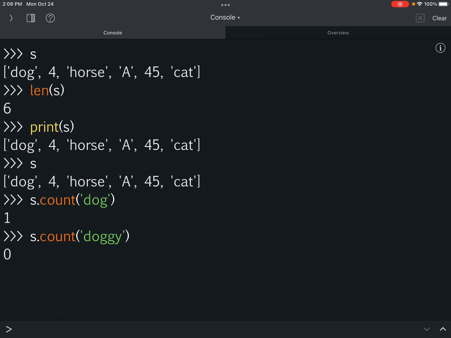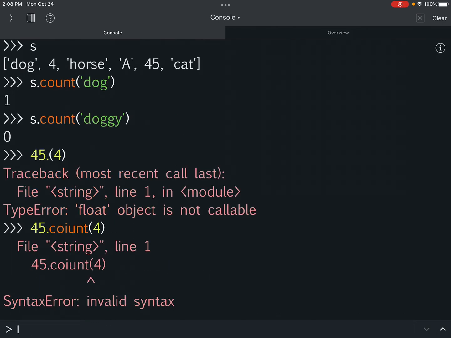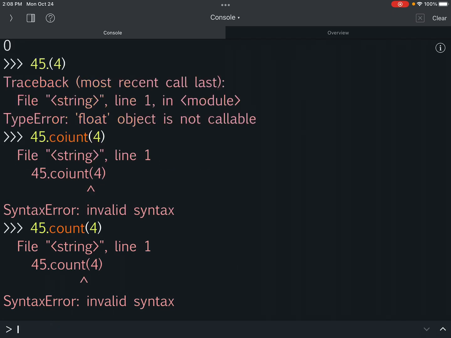If you tried to do that on a word, or on a number, like, hey, tell me how many times a 4 shows up in 45, it's going to say, what? No, sorry, I did that wrong. 45.count 4. It's going to say, what are you even talking about? I guess I could spell it right. Jeez Louise. Let's blame Lilith for this one. It's going to say, no, you can't do that. Count only works on list objects.